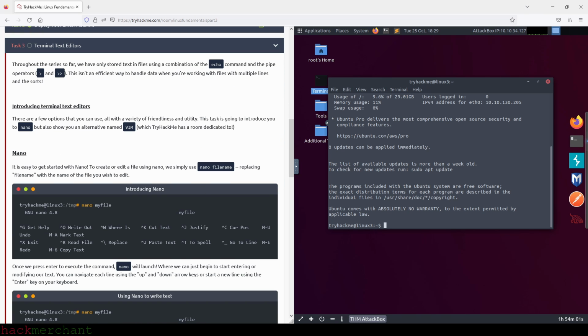Throughout the series so far, we have only stored text in files using a combination of the echo command and the pipe operators, the output redirector operator and the appending operator. This isn't an efficient way to handle data when you're working with files with multiple lines and the sorts. Introducing terminal text editors. There are a few options that you can use, all with a variety of friendliness and utility. This task is going to introduce you to Nano, but also show you an alternative named Vim, which TryHackMe has a room dedicated to.